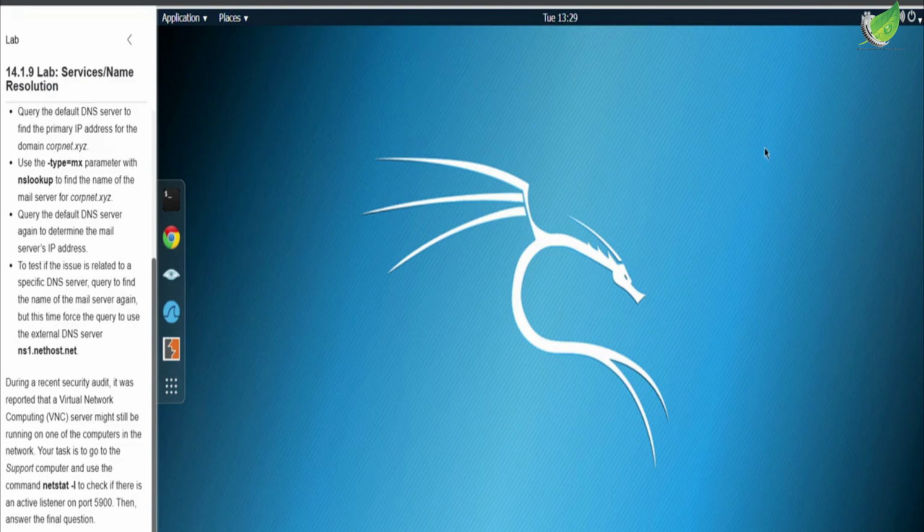This is CompTIA Lab 14.1.9 and we're going to look at service and name resolution. So we're going to query the default DNS server to find the primary IP address for the domain compnet.xyz, and we're going to use the -type=mx parameter with nslookup to find the name of the mail server for compnet.xyz. We'll also query the default DNS server again to examine the mail server's IP address to test if the issue is related to a specific DNS server.